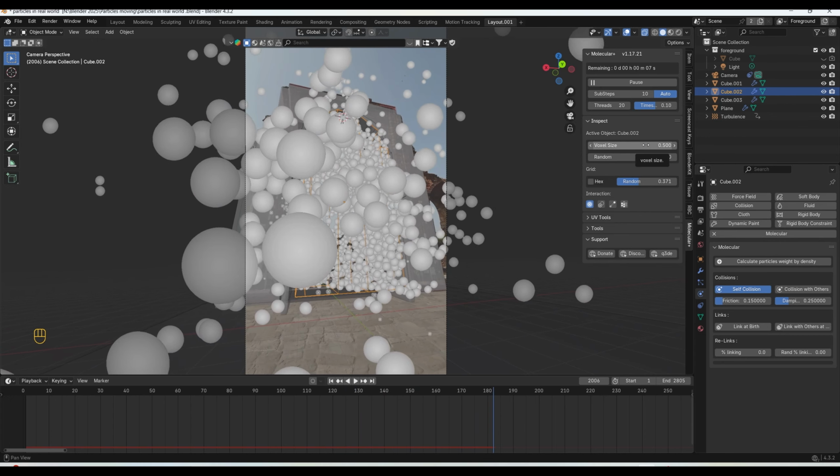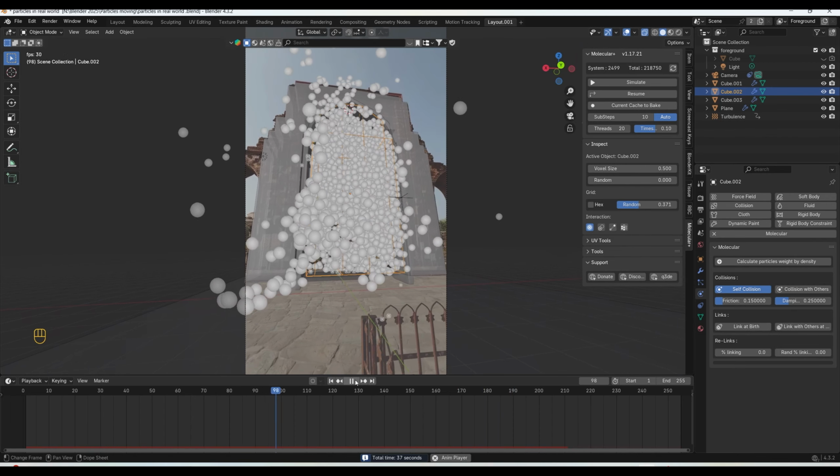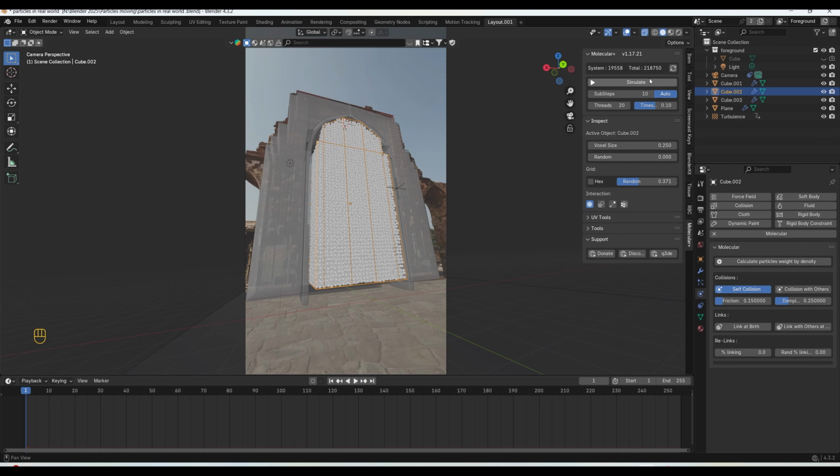So basically I increased the voxel size so that I can speed up my creation process. So this is looking nice. I will simply just make it 0.25 and just simulate and see.